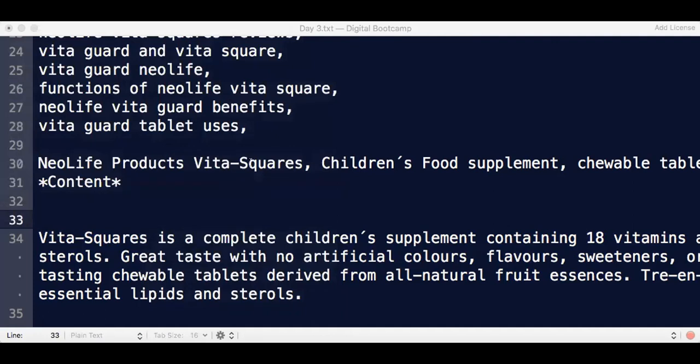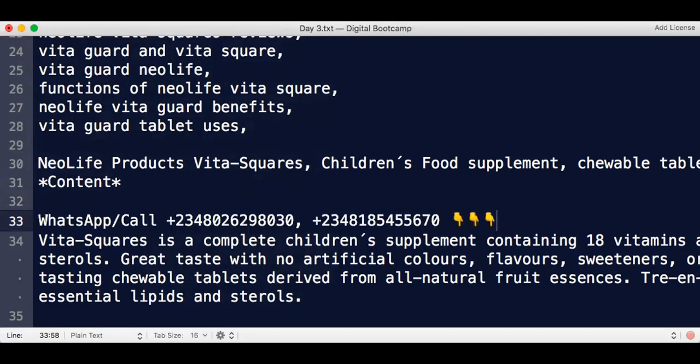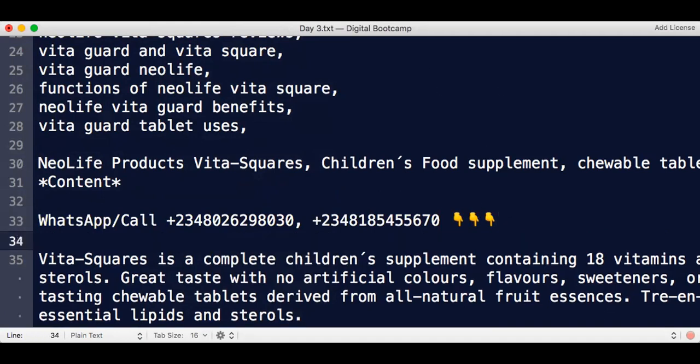Apart from putting the content there, you can go ahead and add how people will contact you. It's very, very important. So here now, I've already had it. It's good to prepare your information very well. So you can say WhatsApp or call this number. Then this is just to indicate that there are some other things at the bottom that you wanted to see, like reading about that.